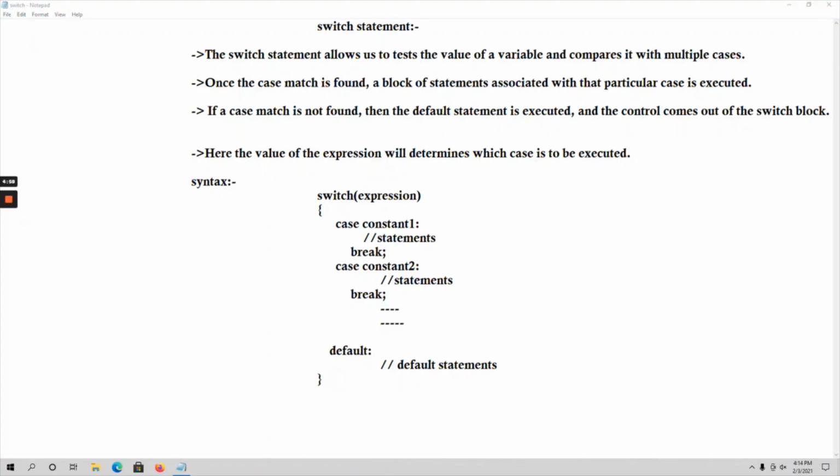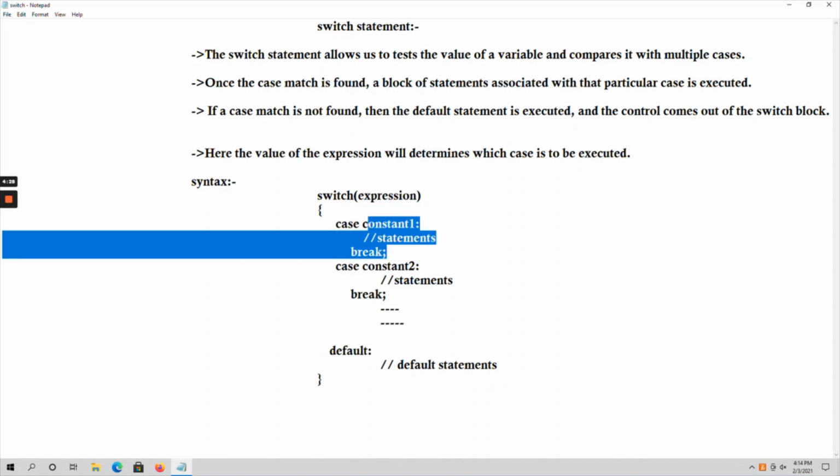Hello everyone, in this video let's talk about the switch statement. The switch statement allows us to test the value of a variable and compare it with multiple cases. Here in this expression we can send some values, and here we are writing several cases. The value of the expression will determine which case is to be executed.